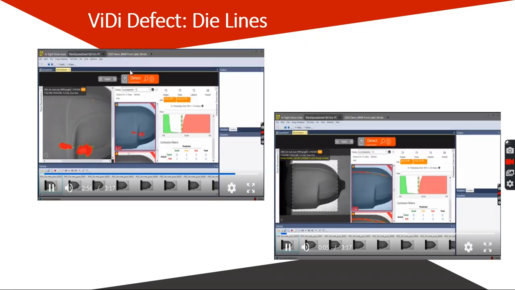Here's another application with the ViDi Defect tool. This is a plastic container. In the plastic blow molding industry, there are things called die lines where there might be a thin wall or a thin line, but there can also be just contamination and anything that can make the container not hold its liquid. So we're really familiar with this industry.